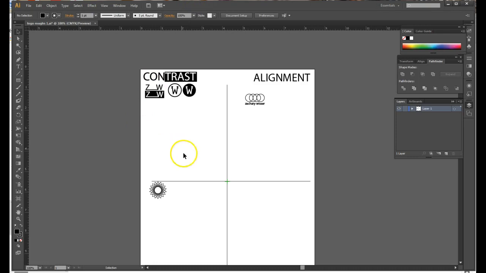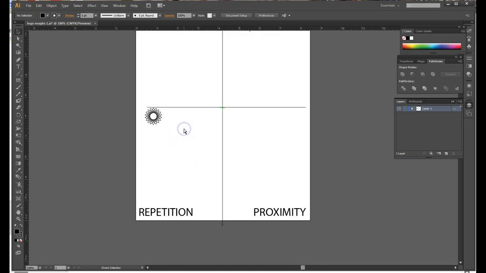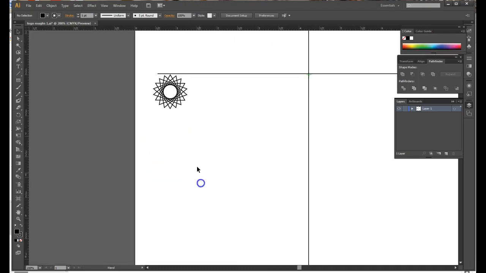Here we go. Adobe Illustrator. We are working on many different logos. I wanted to show a couple different tools today. One of the tools is going to be the rotation tool. Alright, so let's get started.